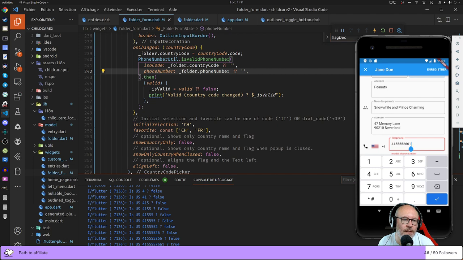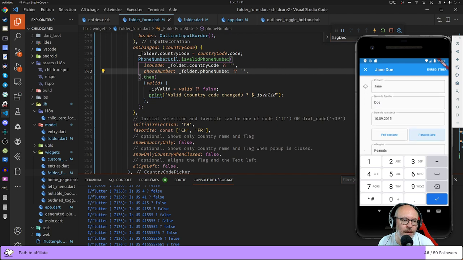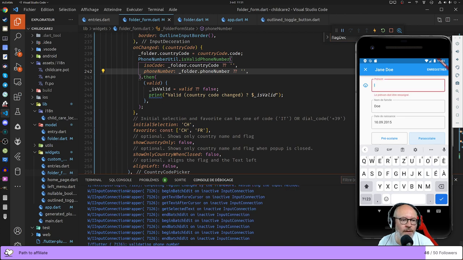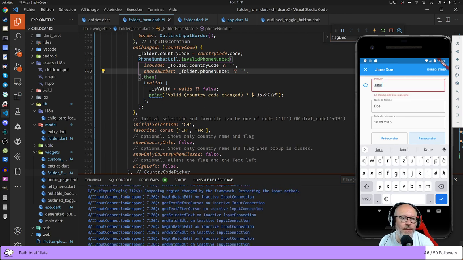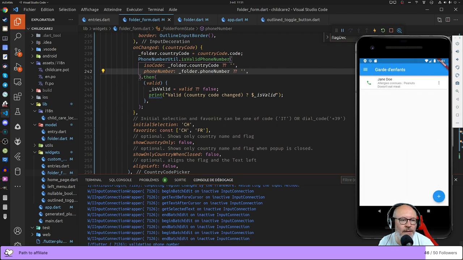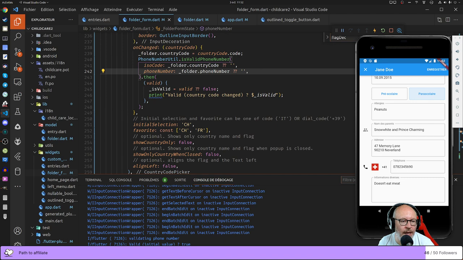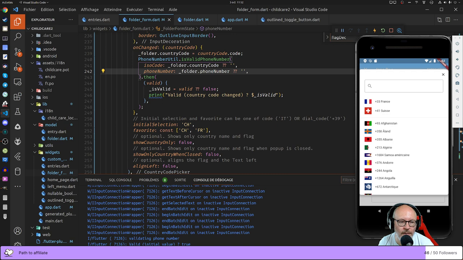So, I need to check something. If the first name is not valid and then I type something. Okay, so it does the same. But now it didn't save the number. Why? What did I do?